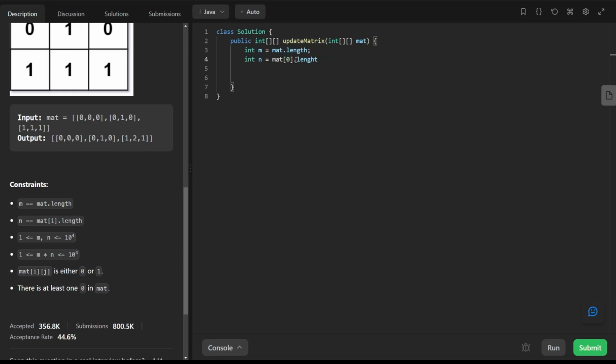Right, and now we just initialize and declare our 2D matrix that will be the result. And for now, it will be empty.